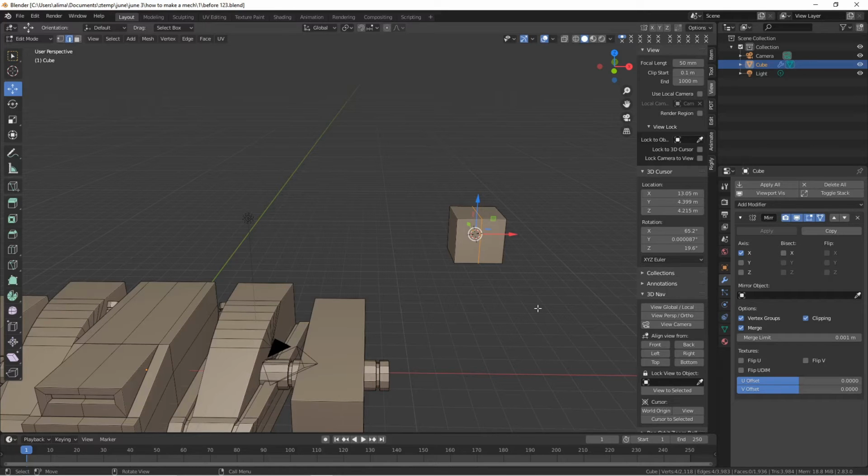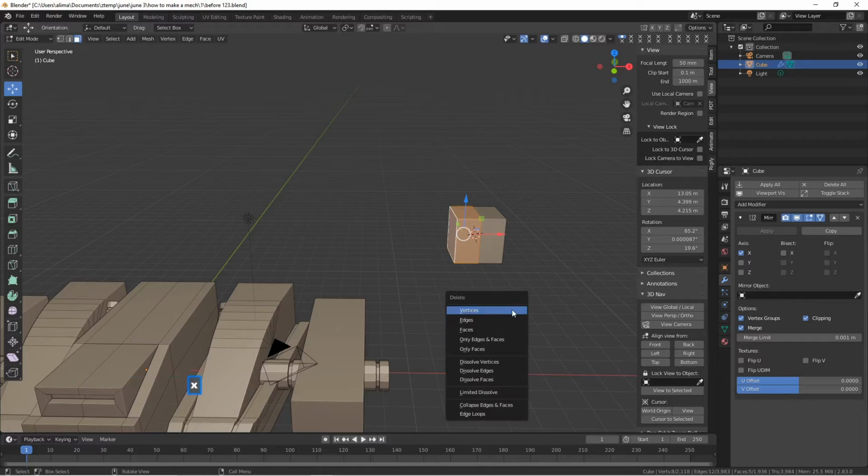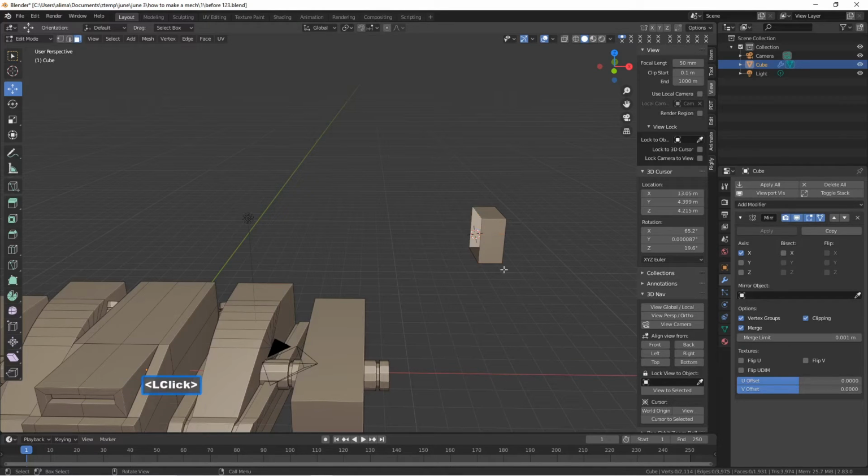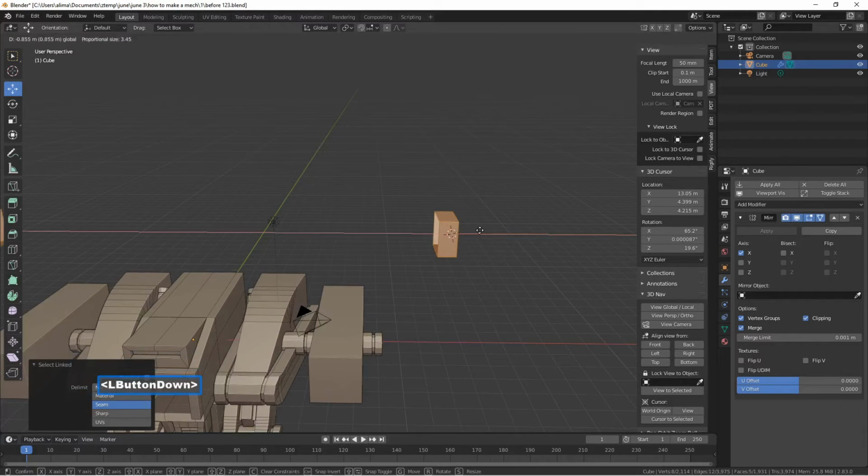Anyway, let's continue on. I'm going to go to face select. I'm going to hold Shift and select this side. I'm going to press X to bring up the delete menu, and then choose faces to delete. So now we have this cube. I'll press L. I push the cube towards itself.